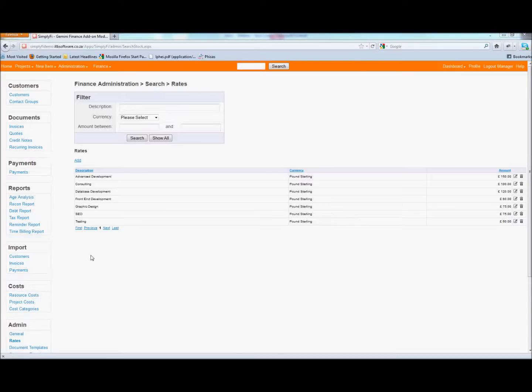You'll note that we have no rate created or configured for the internal or non-billable time type. This is to ensure that we don't bill our clients for work done internally. Now we're ready to start billing our time and expenses.